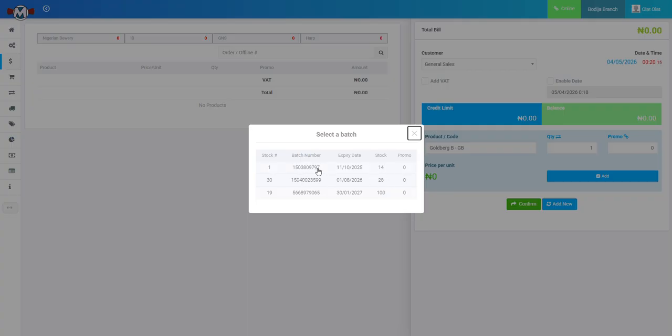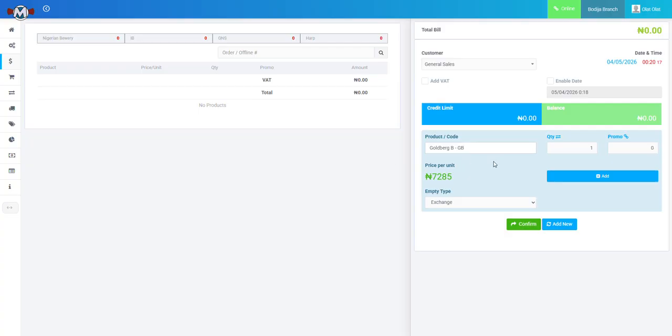Click a batch row to select it and the price per unit fills in automatically. The price can be retail, wholesale, or manual for the products, depending on the price assigned to this customer from the customer management screen. Enter how many units to sell in the QTY, also known as quantity field. The promo field next to quantity is for entering free promotional units alongside the sale.